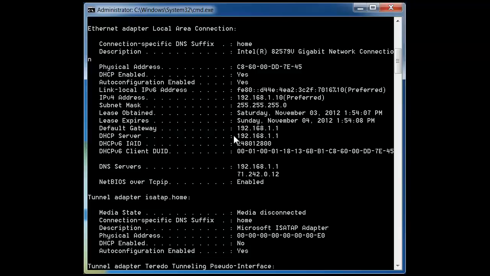In my case, as you can tell, the IP address is the same as the router address. That means that my DHCP server is currently residing on the router. And then your DNS server, my DNS server, is also 192.168.1.1. It's the same as my router address. That means my DNS server is also on my router.